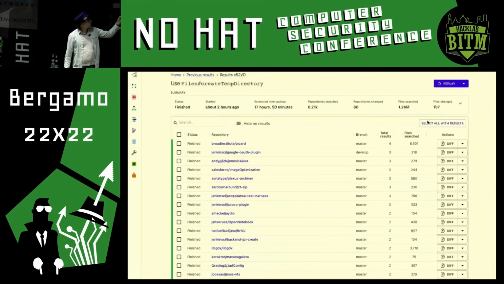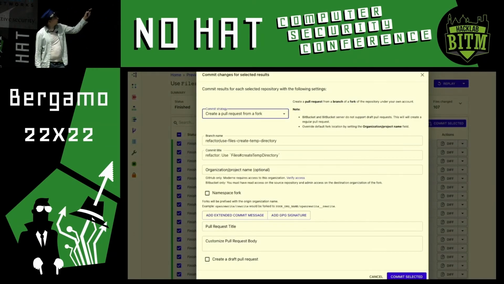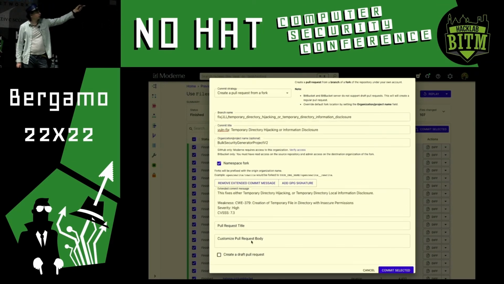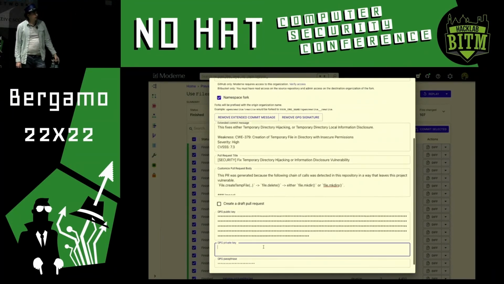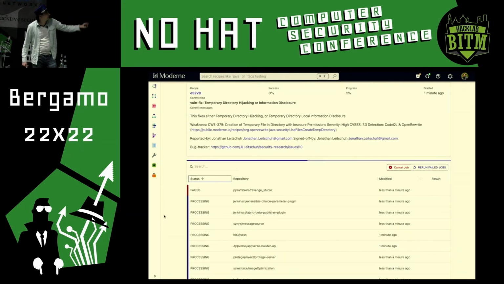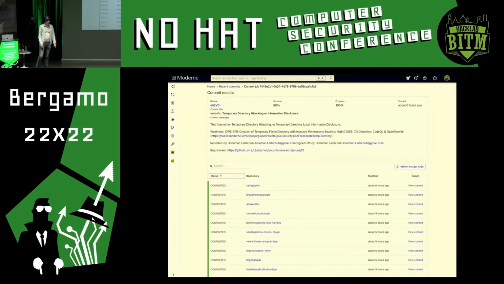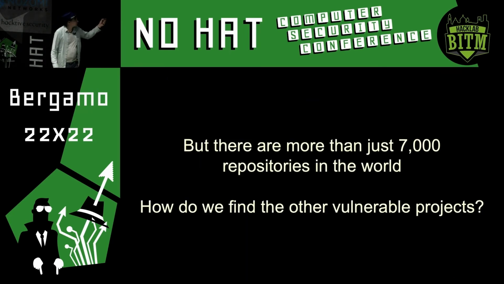And so if I want to generate pull requests, this is, for example, temporary directory hijacking. You can say I want to create a pull request from a fork. You can set the branch name, the commit name, the organization you're going to create the fork from, set the pull request title, the pull request body, add your GPG keys, yes, into a SaaS, I know. But then, it'll just go and generate the pull request for you, on your behalf, and it'll look like it's coming from your account. And so that's what I did.